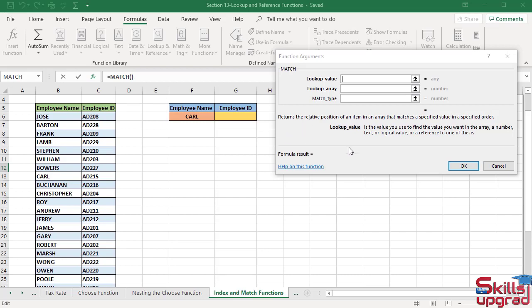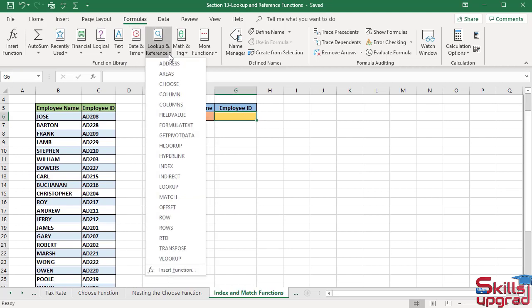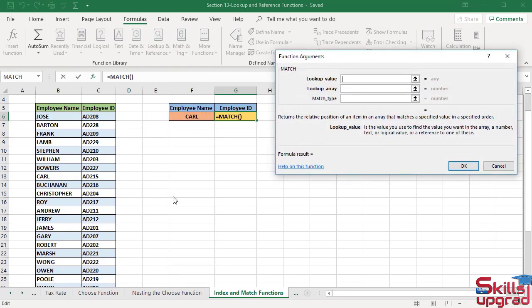Click cancel. Activate this cell. In Formulas tab, Function Library group, click Lookup and Reference arrow button. Click Match function. In Lookup Value box, click this cell reference. Actually, I want to return the employee ID of employee name Carl in this cell.